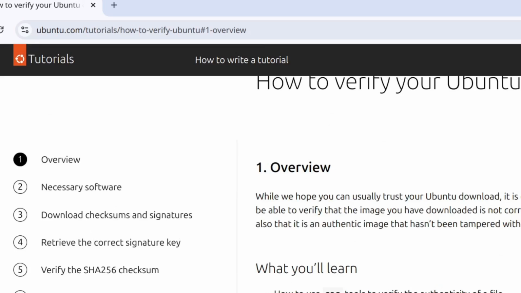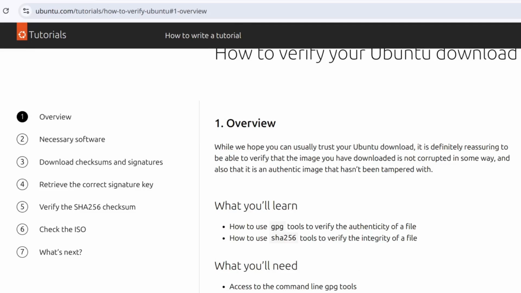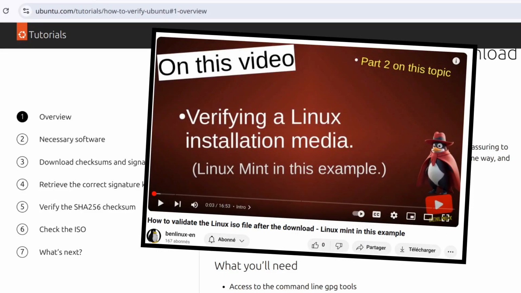If you need help to understand what a checksum is or what it means to verify a file's integrity, I invite you to watch the video I made about it. It will help you to understand the purpose of checking a file's checksum.